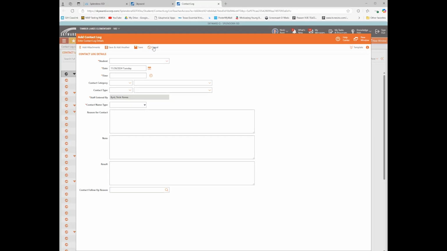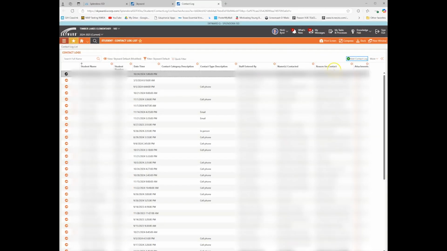I'm going to click cancel since we didn't enter one in. And then that's it, guys. And then you have a one-stop shop for contact log. That way you're not having to go back and forth between separate logs and making sure that you're entering in stuff that admin has access to see.